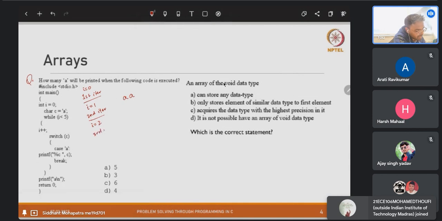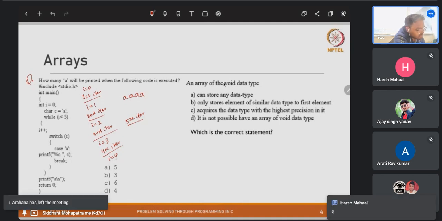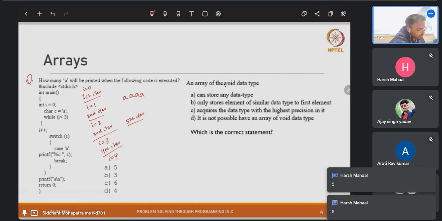Then what happens in the third iteration? The i value becomes 3, and you go into the switch case and another a is printed. Then in the fourth iteration, i becomes 4, another a is printed. In the fifth iteration, because i is still less than 5, now i becomes 5 and another a is printed here.